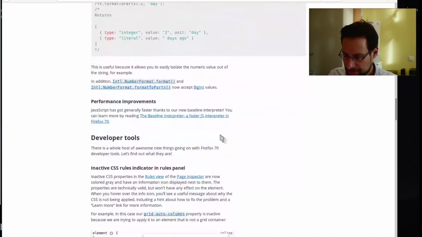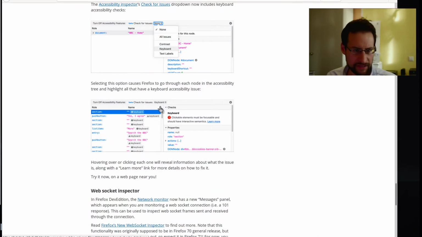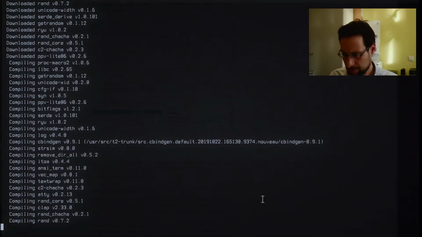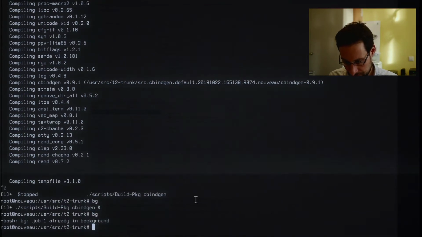All the amazing stuff, and still no VA-API accelerated video playback, I guess. Color contrast information in the color picker, which, fun fact, I still need to make our color picker more amazing in our own exact scan. Actually, you want to see all this build stuff scroll. What is it? Still compiling.